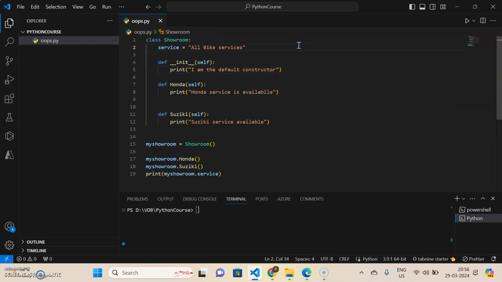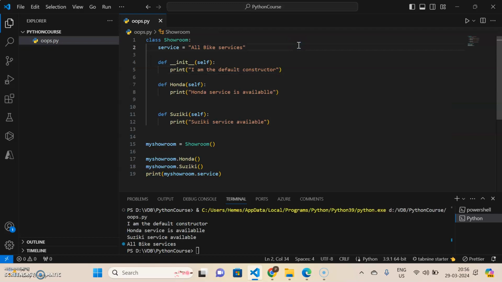So let's print quickly and see. See, first "I am the default constructor" is invoked, and then Honda service, and then Suzuki service.